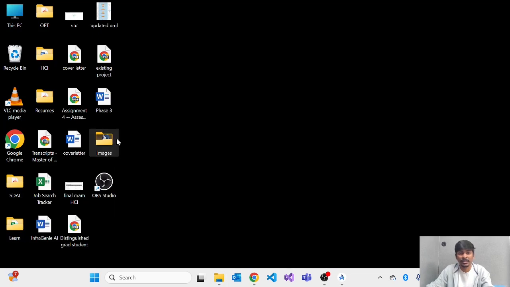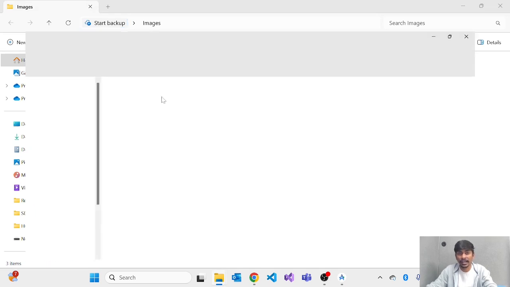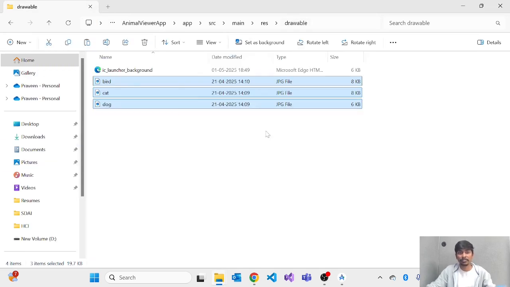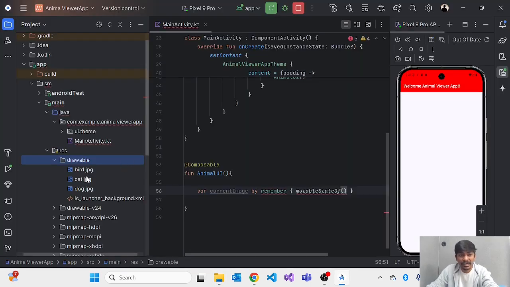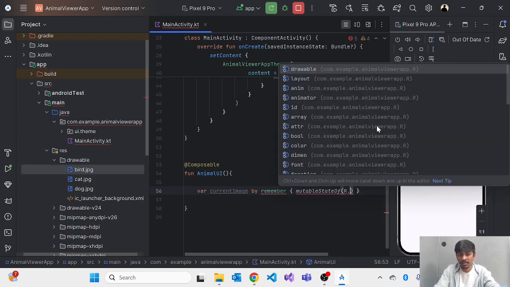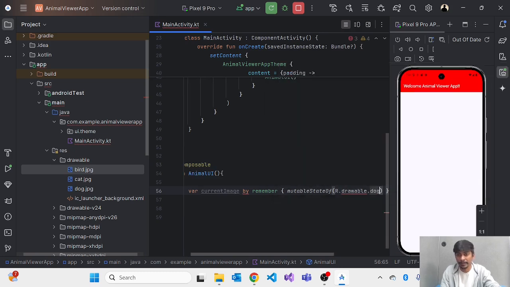So let me copy the images which I already have for my image viewer app. I'm copying these and pasting them in the drawable path. Once done, when you open the code, you can clearly see that bird, cat, and dog images are displayed in the drawables here. It's imported now. So we can use this, like dog.jpg, right? We can use R dot resources dot drawable dot. If you press tab, it will directly import it in the screen. I'm pressing tab, it will paste the current selection, which is dog.